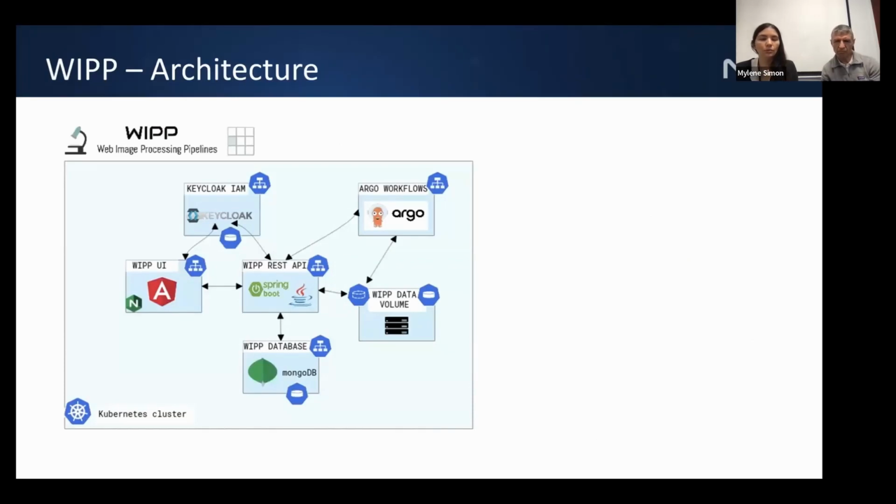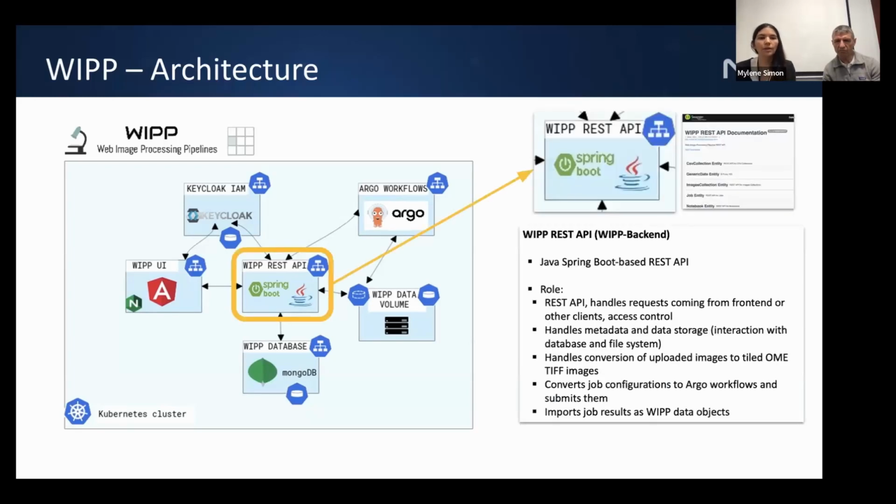Now I'm going to quickly present the WIPP architecture. So what are the main components of the WIPP platform, how it was designed? Let's start with the main component, which is what we call the WIPP backend. This is a REST API for WIPP. This is a Java Spring Boot based REST API, and it will really handle a lot of things in WIPP.